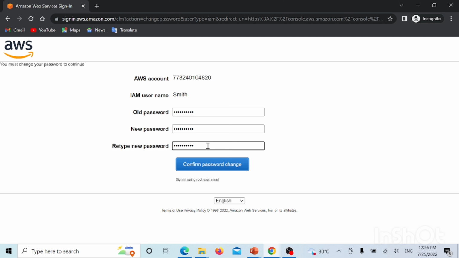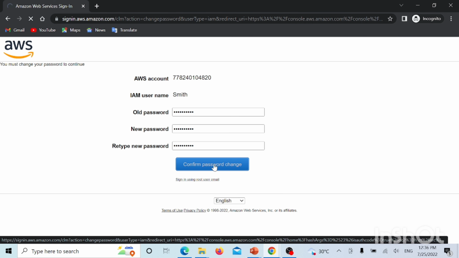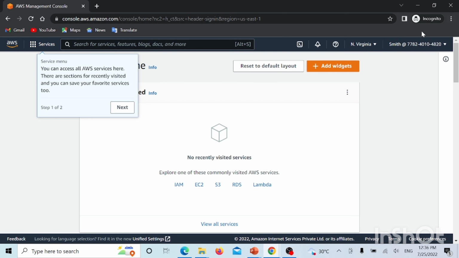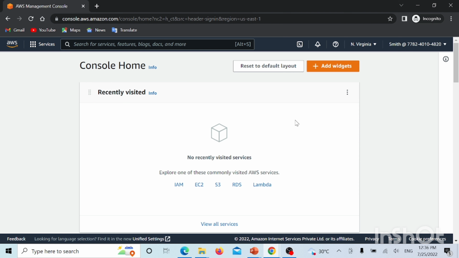And now it is confirm change. So now I have reset the password, right? So now you are signed in as Smith at the rate, and there is the account ID which is mentioned. So now you are the IAM user Smith, right? So this is how we are actually going to log in to our management console with the help of an IAM user, right?